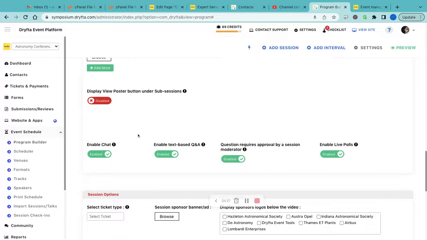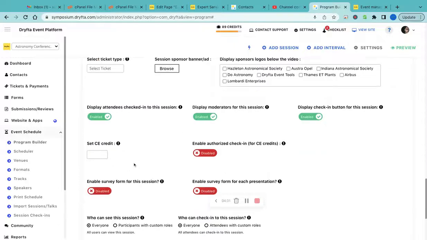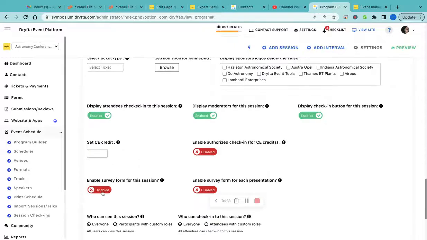Apart from these settings, you can also enable additional options. For example, you can enable the survey form for this session, so people can submit feedback for the session at the end of the session. And you can also offer some credits. So once they check out, they would receive these credits.